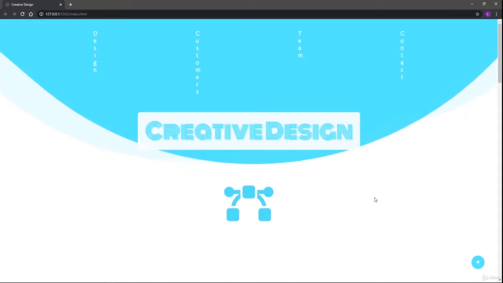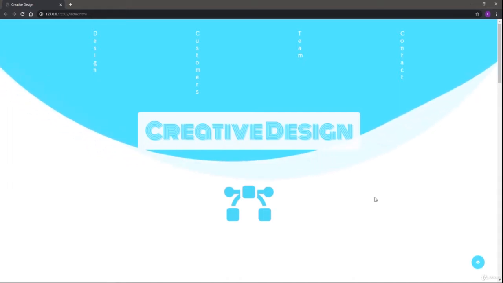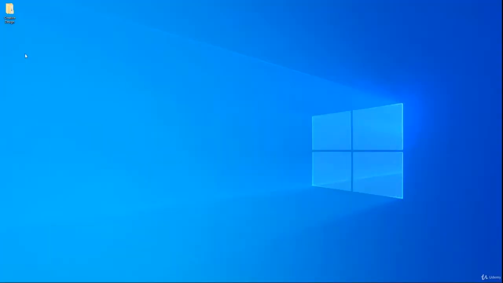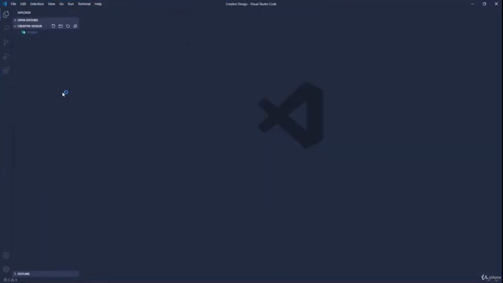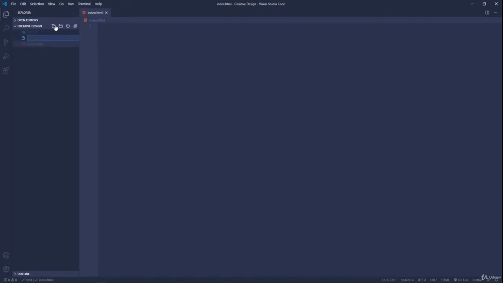Alright, so we are ready to start to build our project. I've created a new folder on the desktop called Creative Design, in which I have another folder for the images. Let's go ahead and open this folder in VS Code and create our working files for HTML, CSS and JavaScript. I'm going to call them index.html, style.css and script.js.